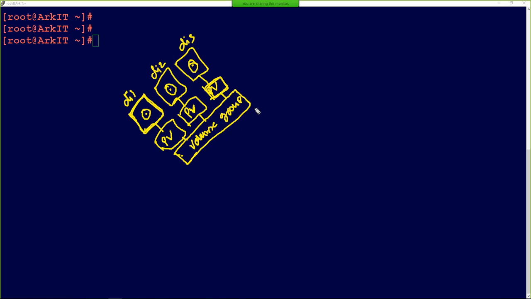From this volume group, what size do you want? Suppose each PV contains 100 GB, so this volume group is 300 GB. Now, what are the partitions you want? Maybe I want to keep 50 GB aside as a buffer, which I am not going to use. So as of now I have 250 GB, and I want to slice it into different partitions.